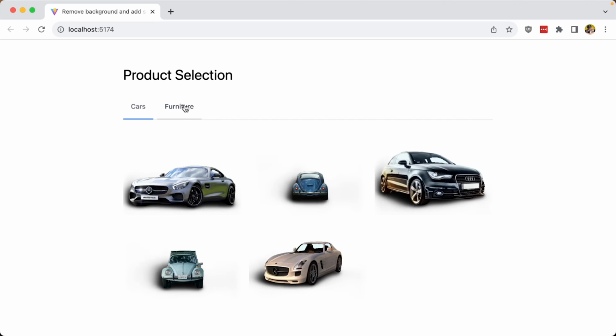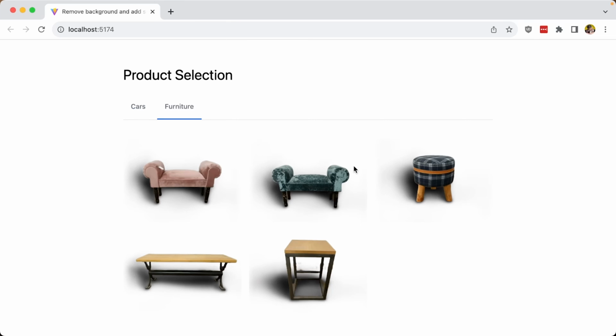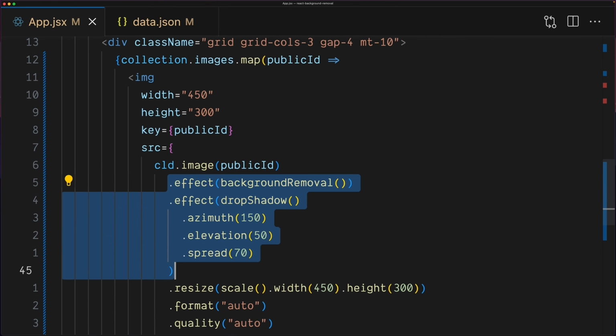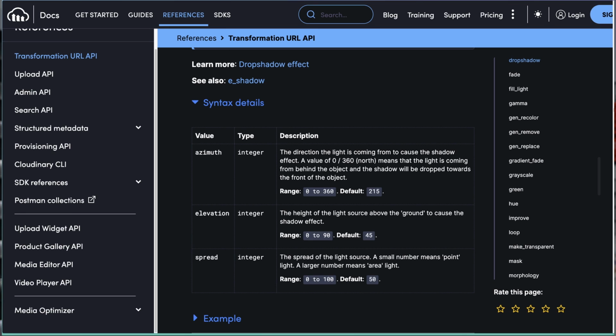So in review, to be able to enhance the way product images are displayed in a website, you can remove their background and add realistic drop shadows with just a few lines of code, leveraging the power of the Cloudinary URL Gen SDK that, in fact, can be used in any JavaScript project.